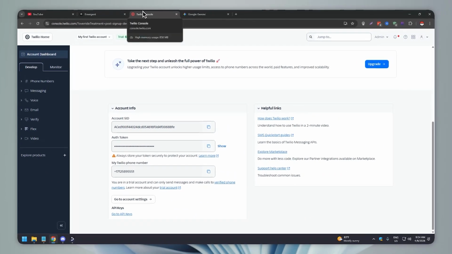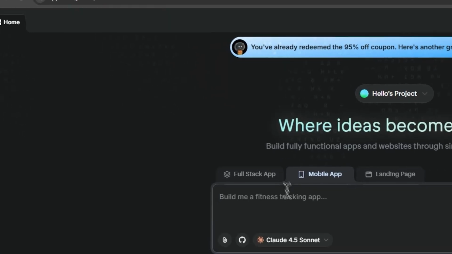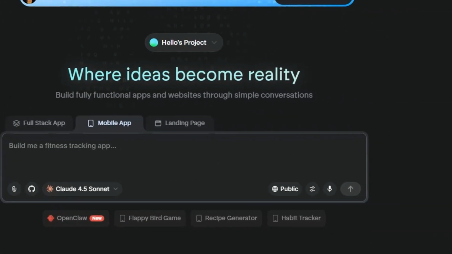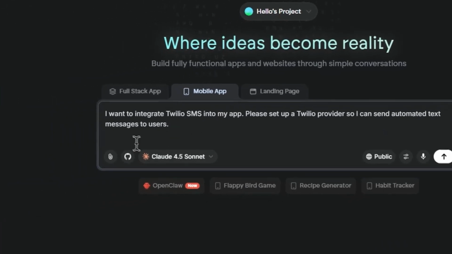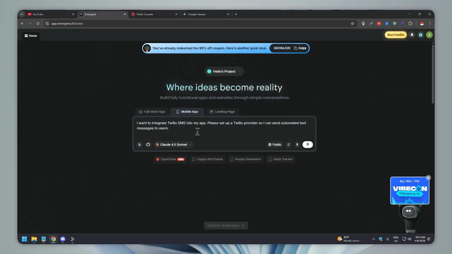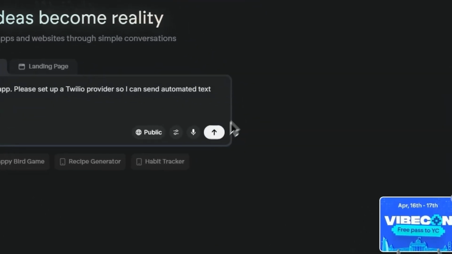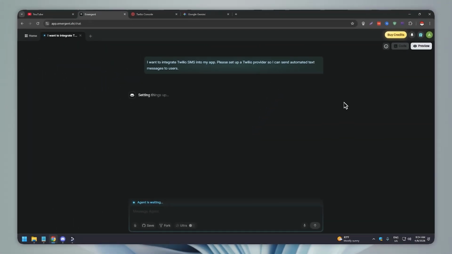Once we have these secured, we want to go back to Emergent and paste this prompt right here. I want to integrate Twilio SMS into my app. Please set up a Twilio provider so I can send automated text messages to users. And send this. And let's wait for Emergent to make its magic.